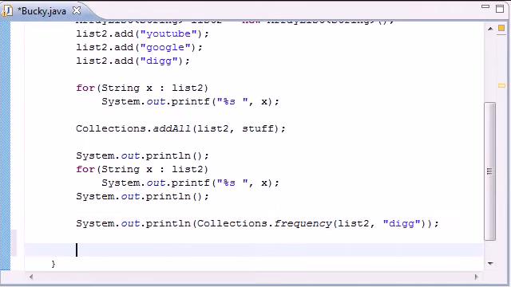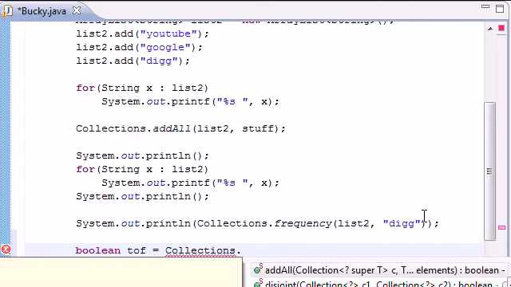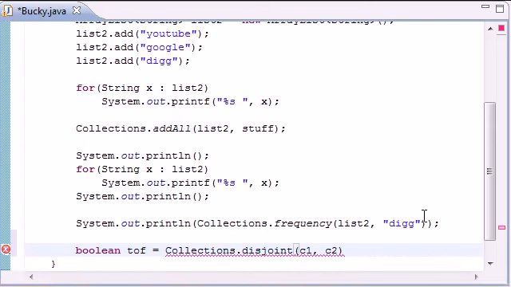So the next common method in the list I want to go over is called disjoint. What disjoint does is it checks one collection against another collection, and it returns true if they have nothing in common, no elements in common at all. So let's go ahead and make a variable. Just make it a boolean, and I'll name mine trf for true or false, and set this equal to collections dot disjoint. And as parameters, what are the 2 collections that we want to test? Well, of course, list 1 and list 2.